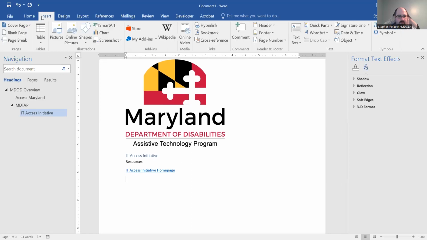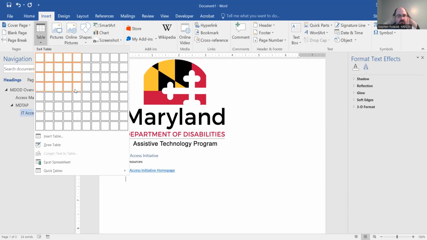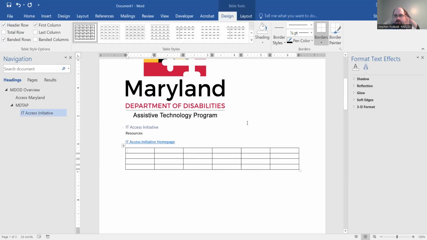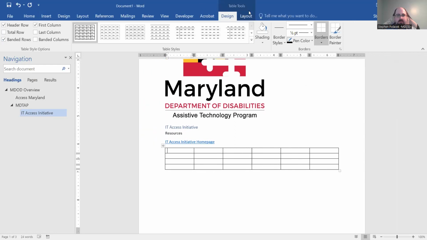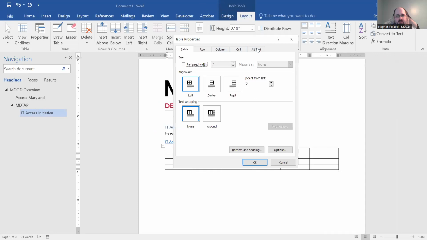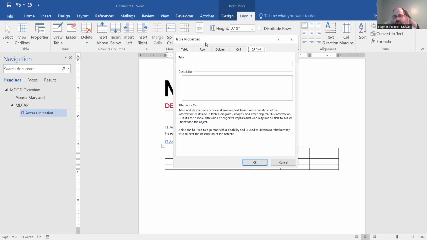Tables. Inserting a table, I'm just going to do a quick one here. Again, tables are going to have alt text as well, actually, if you open the table properties. If I go to layout, and then the third button is properties, there is an alt text here. For tables, that's usually just what is the title of the table.